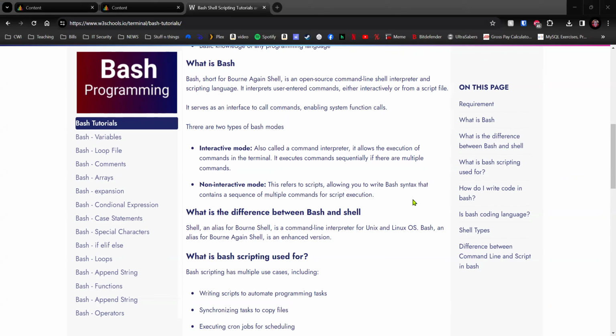There are two types of bash modes, interactive and non-interactive. Interactive is also called a command interpreter, and this allows the execution of commands in the terminal. It executes commands sequentially if there are multiple commands.